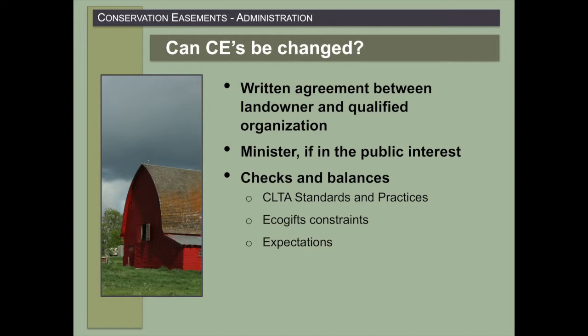EcoGifts actually wouldn't let it change. They said, nope, this was the original document that went through. It went through a whole bunch of negotiation. I don't know how it ended. But there's that check and balance too, that extra set of eyes.